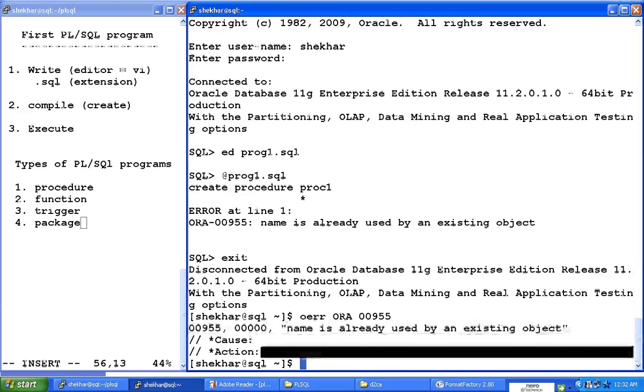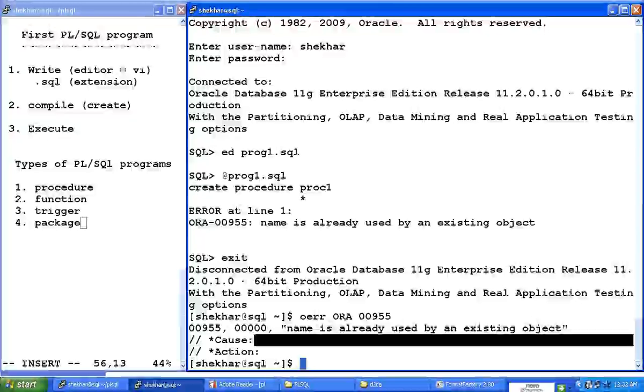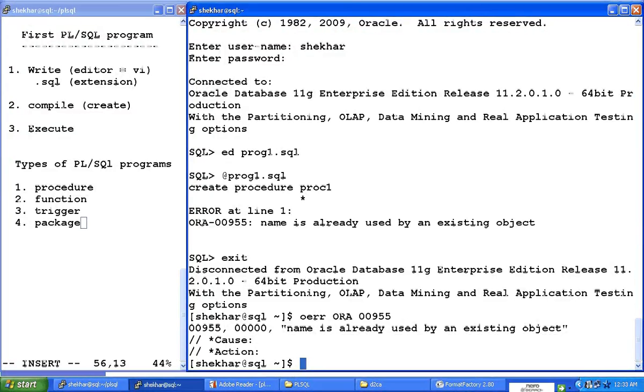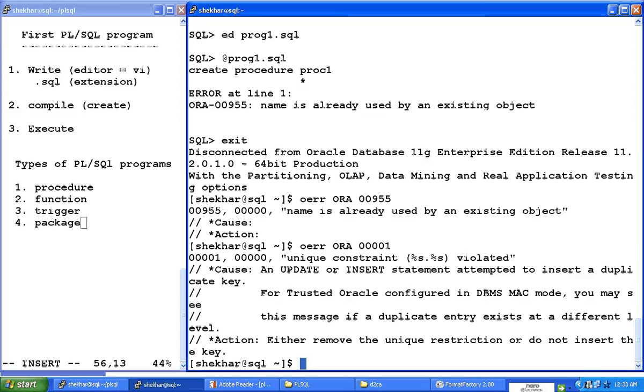Just to prove my point, I'm going to give you a different error, ORA-00001. This is the first error that Oracle has created. The error is saying unique constraint violated. The cause is this, and the action is this. The cause is actually 3 lines.